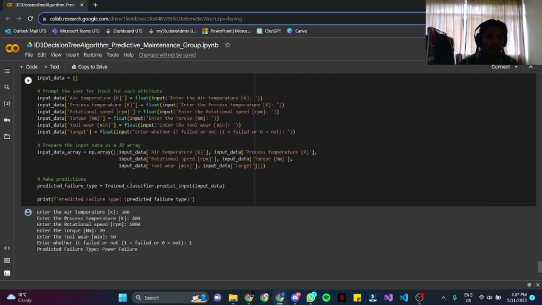So when we enter the values for all the attributes, for example, the air temperature, the process temperature, rotational speed, torque, tool wear, it will show the output whether it failed or not. And as for this case, it failed. And the predicted failure type is a power failure.